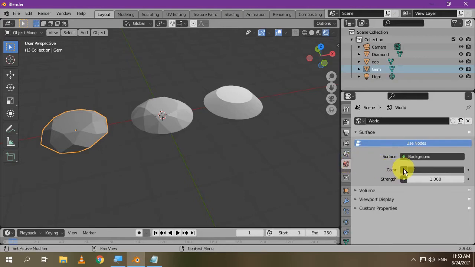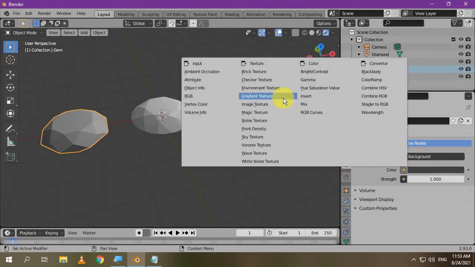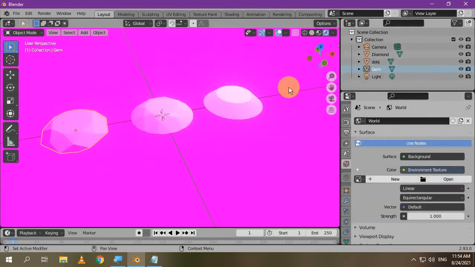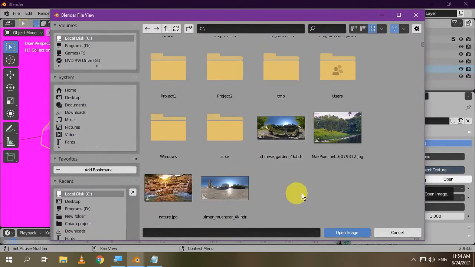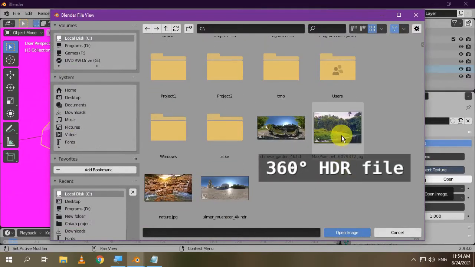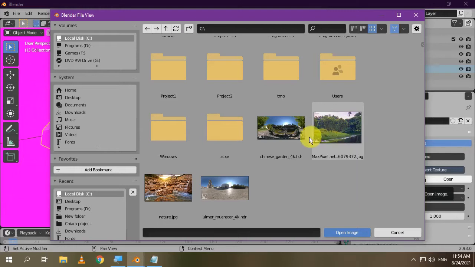Click on Color and choose Environment Texture. Don't confuse it with Image Texture, because this is a different thing, so make sure you choose Environment Texture. This pink color means that you haven't chosen an image yet to be used as background. So click Open to select an image. It's better to use a 360-degree HDR image file.